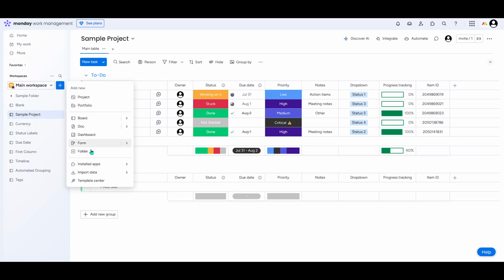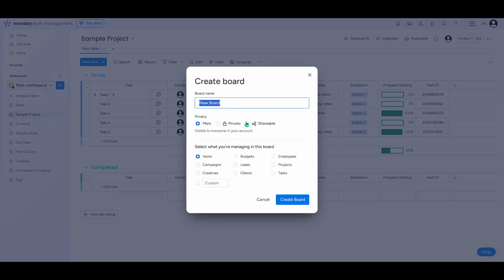Almost like a drop-down menu, you'll see choices like Project, Portfolio, Doc, Dashboard, Forms, and more. Each of these has its own unique function, but today we're going to focus on adding a board. So, among these options, select Board. When you do this, Monday.com will instantly create a plain, default board for you. This board is like a blank slate, ready for you to populate with all the information you need to get your project off the ground.